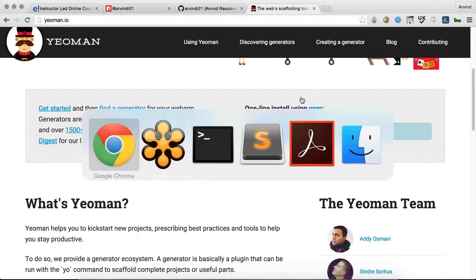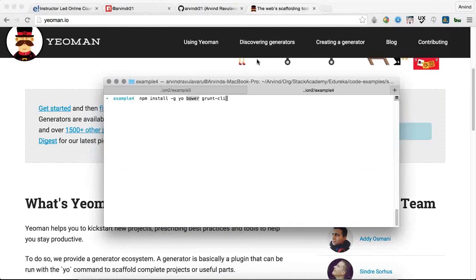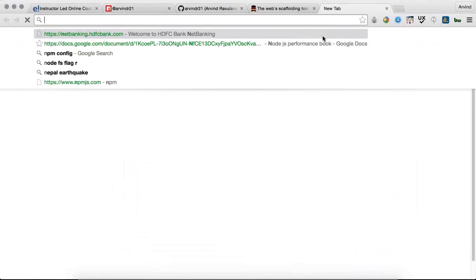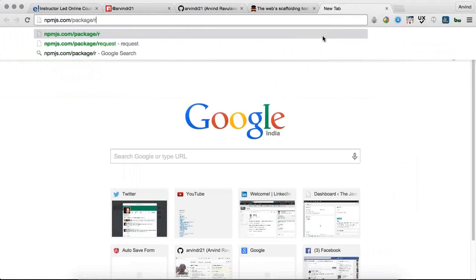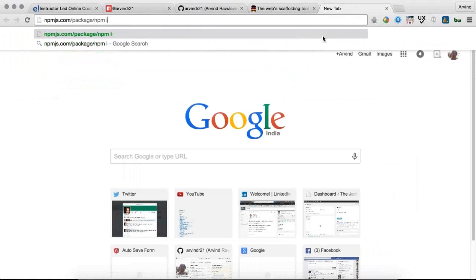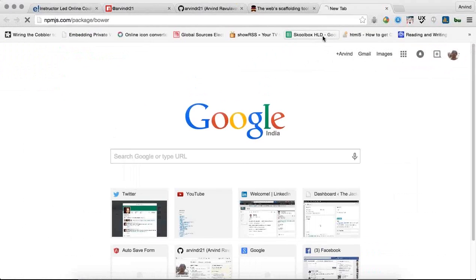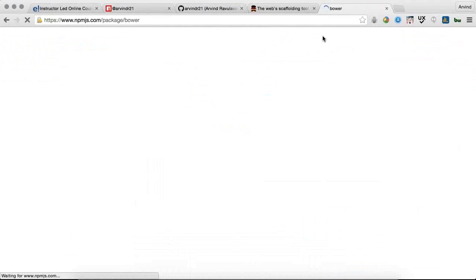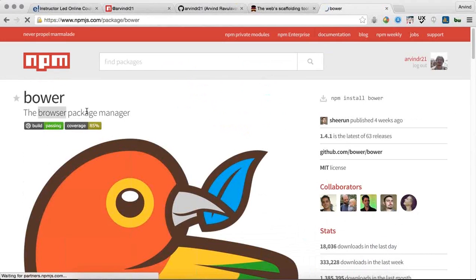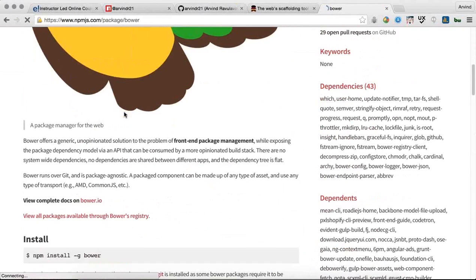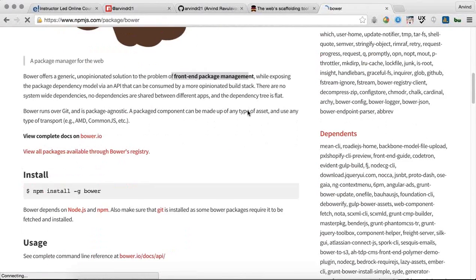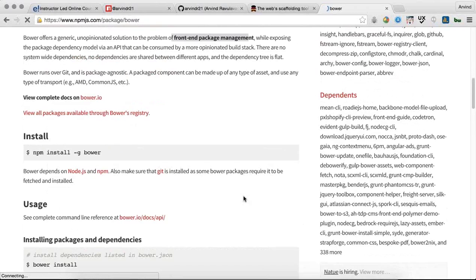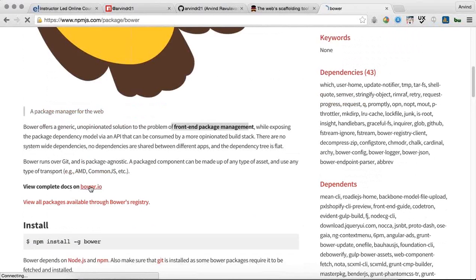Bower, if you want to know more about Bower, I'm sorry for switching so many tabs. If you want to know more about Bower, you can go to this page. So this will show you the information about the package module called Bower, the browser package manager. It's a package manager for the web. It is used for scaffolding dependencies for front end. So you can read more about Bower here. Also, they have an official site called bower.io.